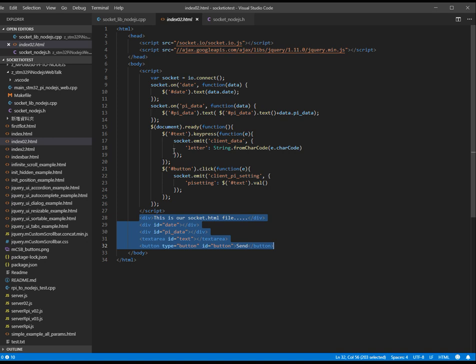You can compile the script and the jQuery together, like this. So you must also learn how to write jQuery. We can see if you push the button, the button runs this function, which writes with EMIT, JSON. Remember the JSON protocol. The first parameter is length, and the second parameter is data. So client pi setting, right?